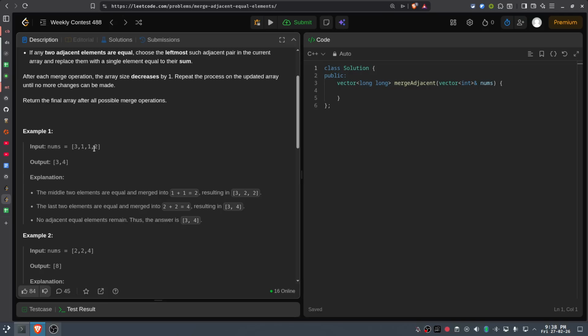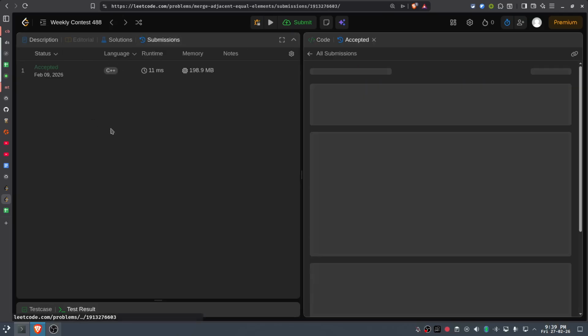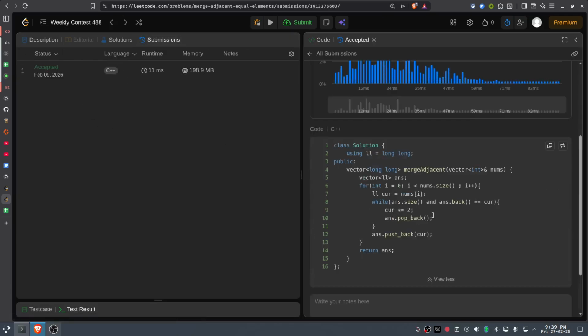So the problem is that I need to merge and update the array. If you think about this problem, you can think of it like I have a stack. Given the input, insert the 3, then insert 1, then insert 1. If the top element is equal to the current element, you pop the top element and sum them. Then repeatedly you check. Let me show you my solution.